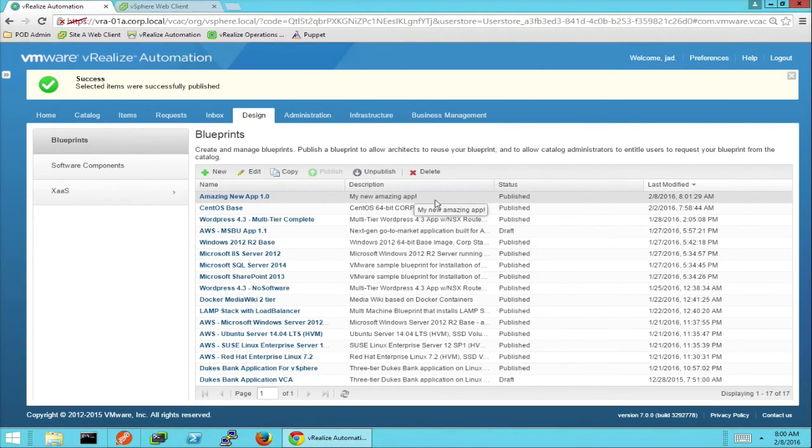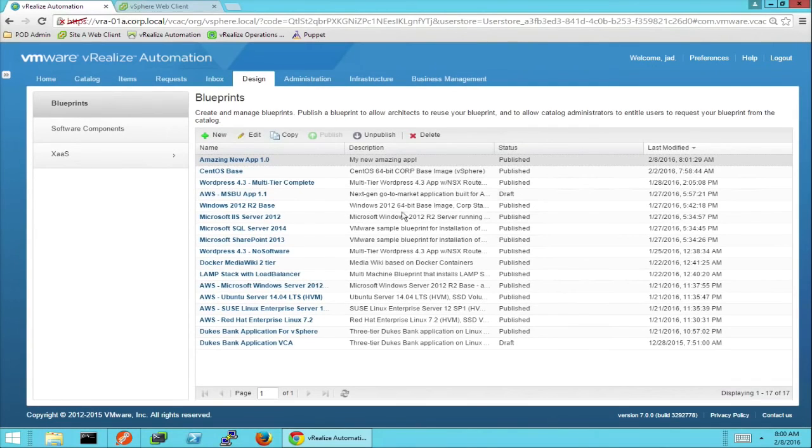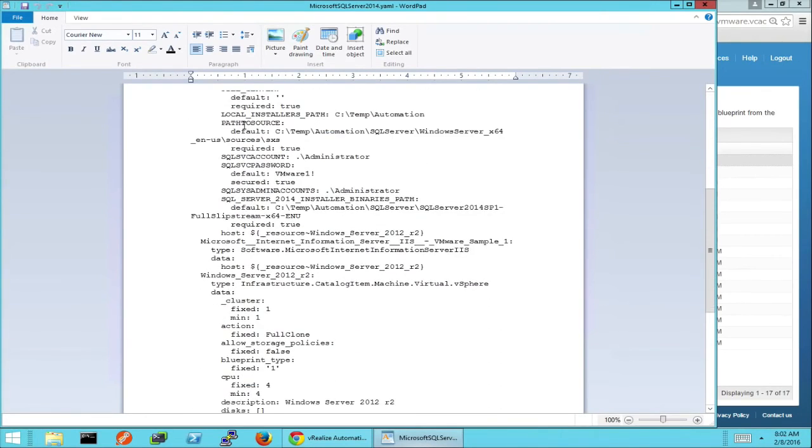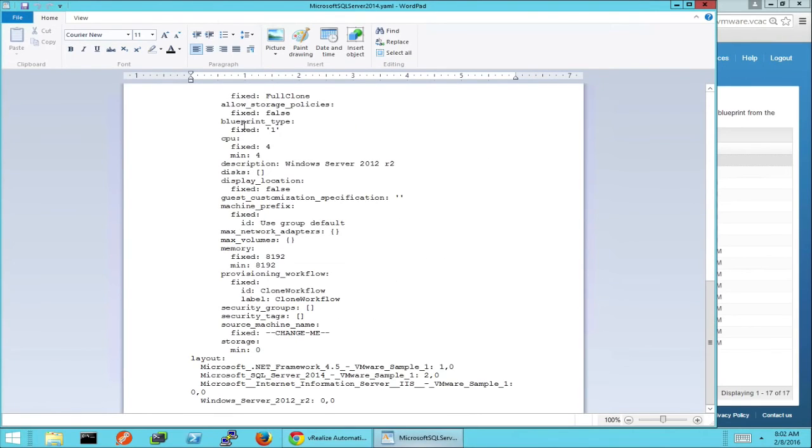vRealize now supports exporting any blueprint in human-readable YAML format, also known as blueprint as code. Using the included cloud client or vRealize APIs, you could export and or import complete blueprint packages, including the software components, all the scripts, and all component properties as YAML.